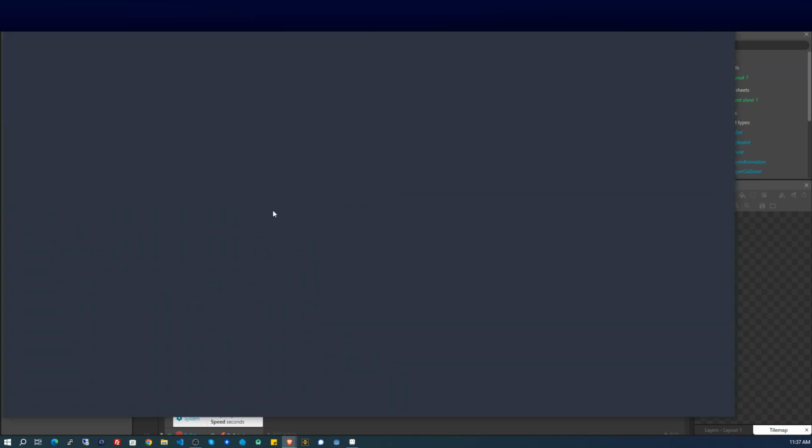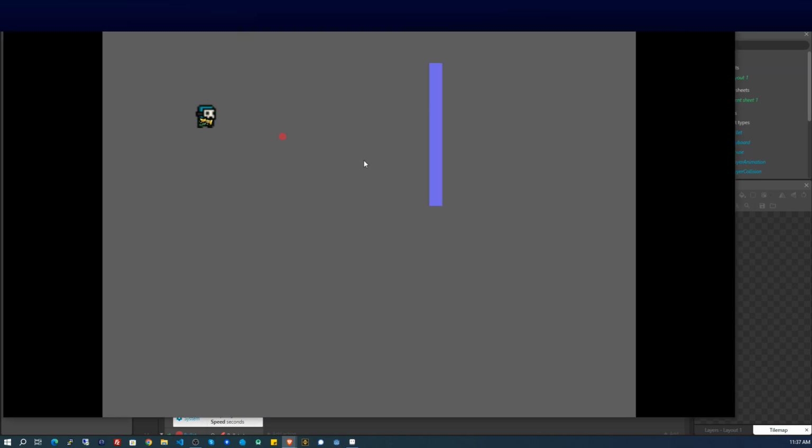So let's go ahead and test that again. And you'll notice now it's a single rate of fire. If you spam it, it will fire, but if I hold it down, it'll always just be that single rate of fire. Right, so there we go.